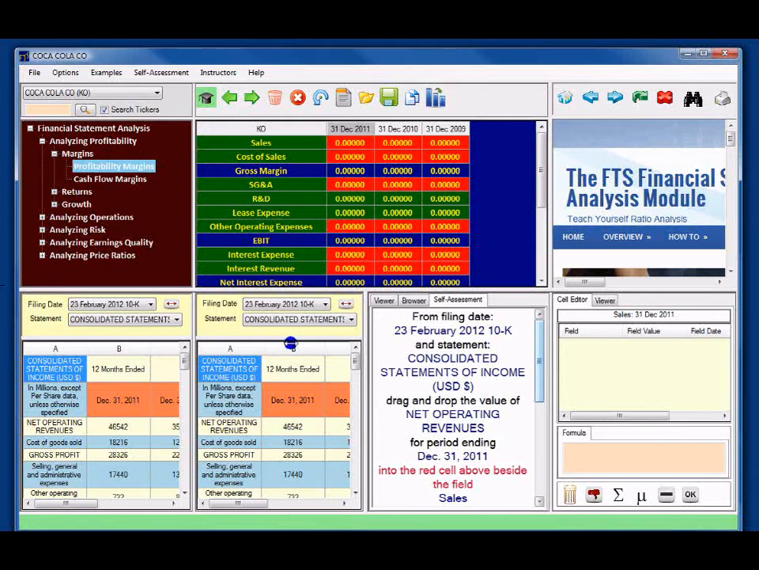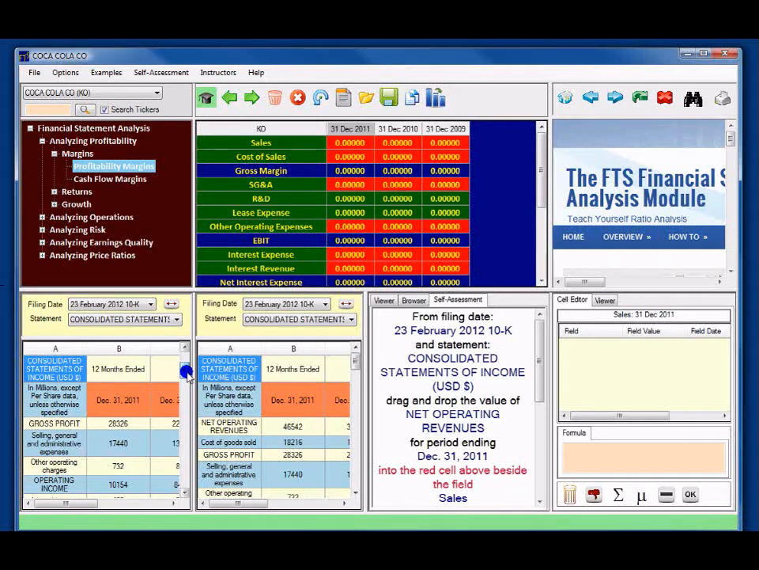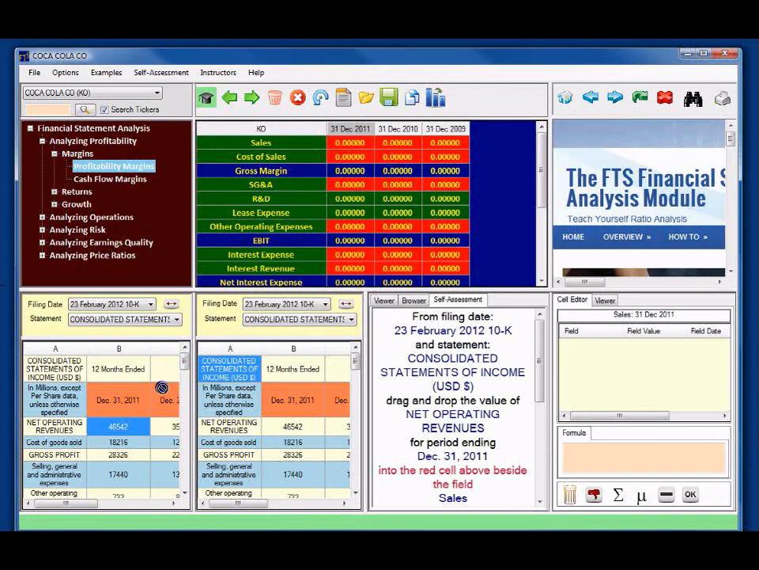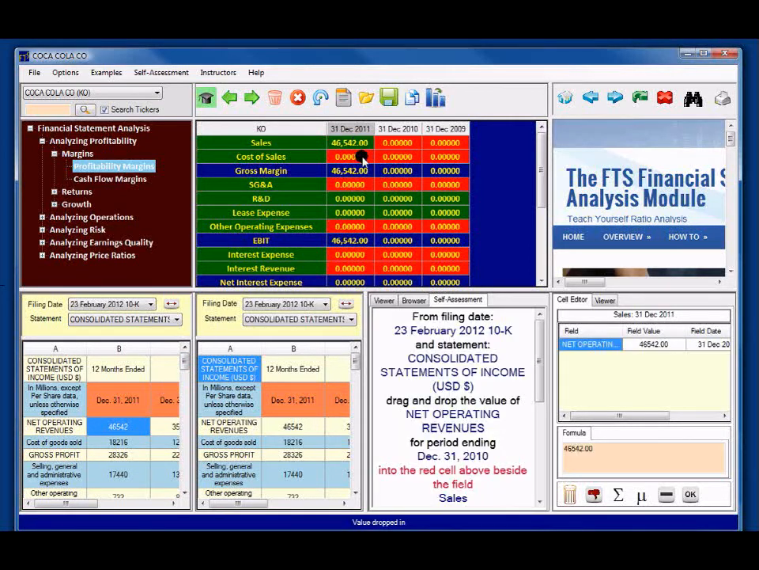It says that from the 23rd of February 2012 filing, from the consolidated statement of income, go down to where it says net operating revenues. That's what Coca-Cola calls sales. And you will see that over here, take this number and drop it in here. And you can see that it turned green. That means you've done this cell correctly.